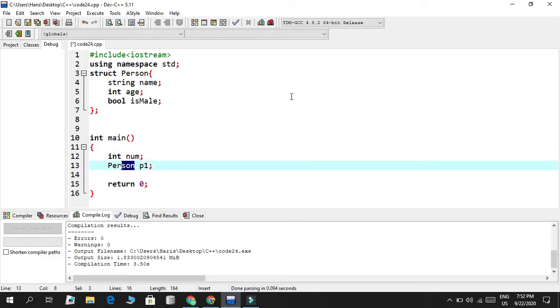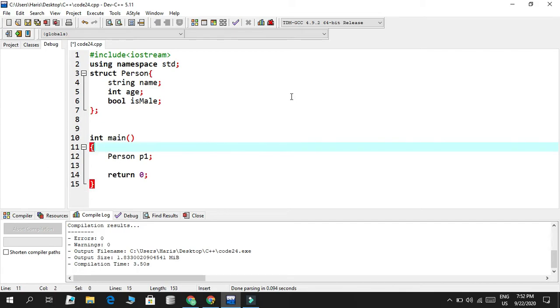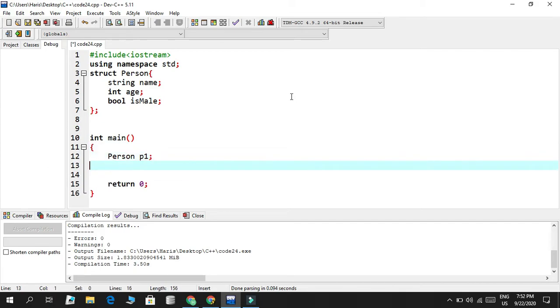So over here we're basically using a data type, but this time it's not self-defined, it's user-defined. This is not built in, but we're using a user-defined data type that we've created already in the beginning, which is called person. And then after that, the identifier p1, we could name it anything we want, like we did over here for num. So basically that's it. And then what happens after this?